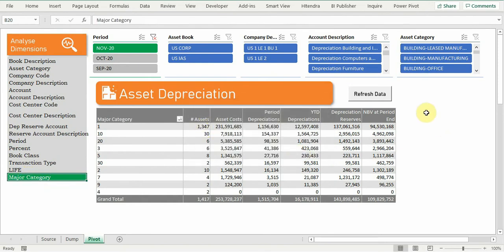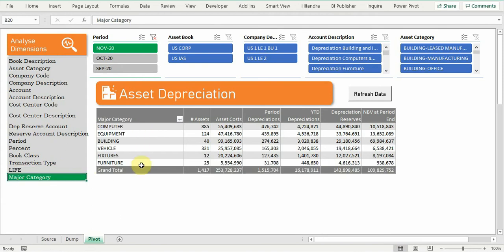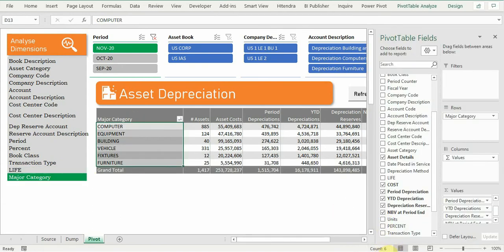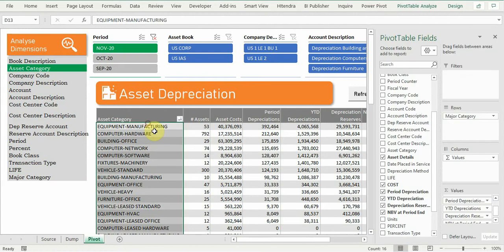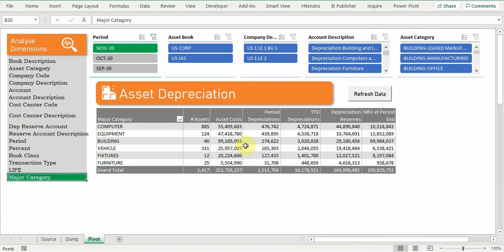Okay, I want to refresh the data. Now refresh. So I'm able to see the 6 major categories in place of 16 categories. So now the user wants to see only the cost, depreciation, YTD depreciation, and net book value by just the major category that is visible on this sheet.